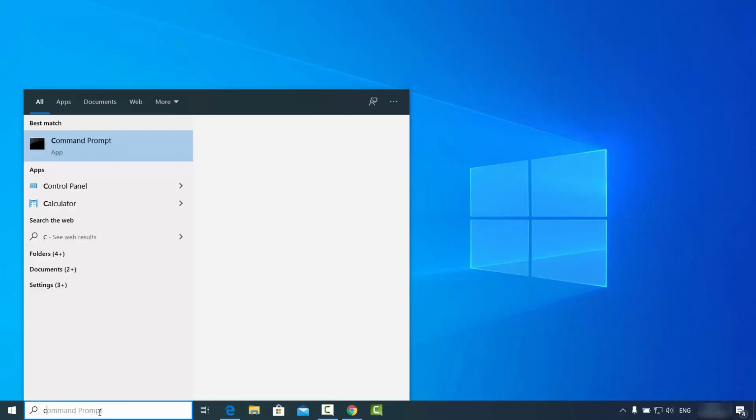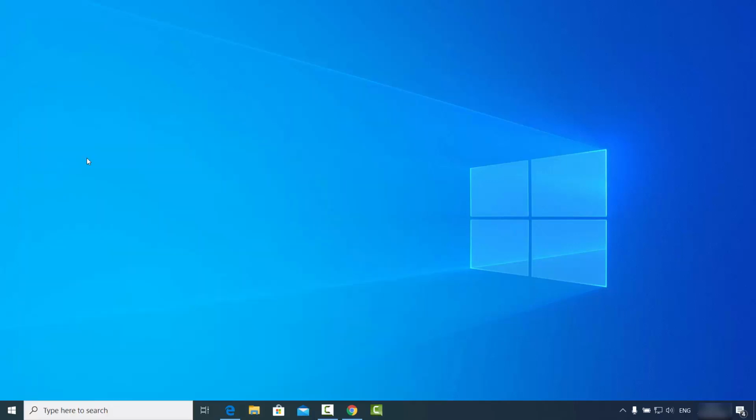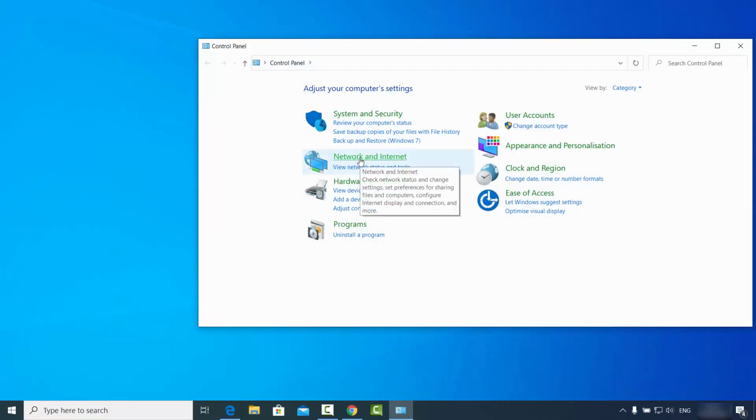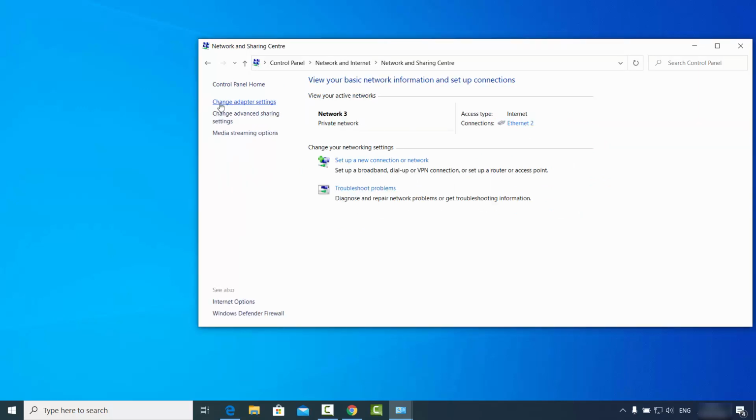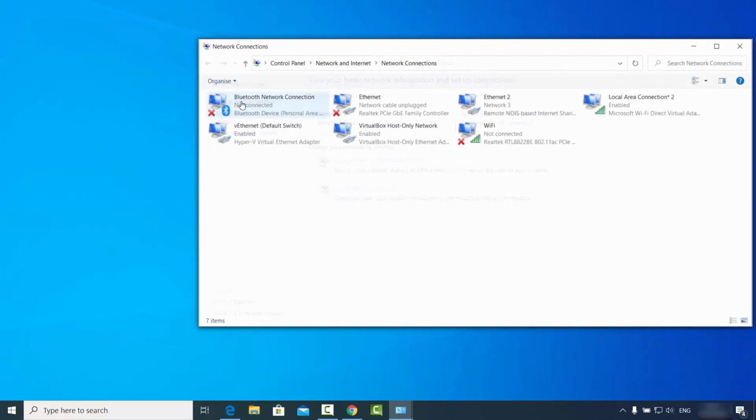Also, I can verify this by going to the control panel, and then here go to network and internet, and then go to network and sharing center, and then here click on change adapter settings. Okay, so just click on change adapter settings, and you will be able to see that you are connected to this network, which is network 3, which is other than your normal Ethernet or your Wi-Fi.